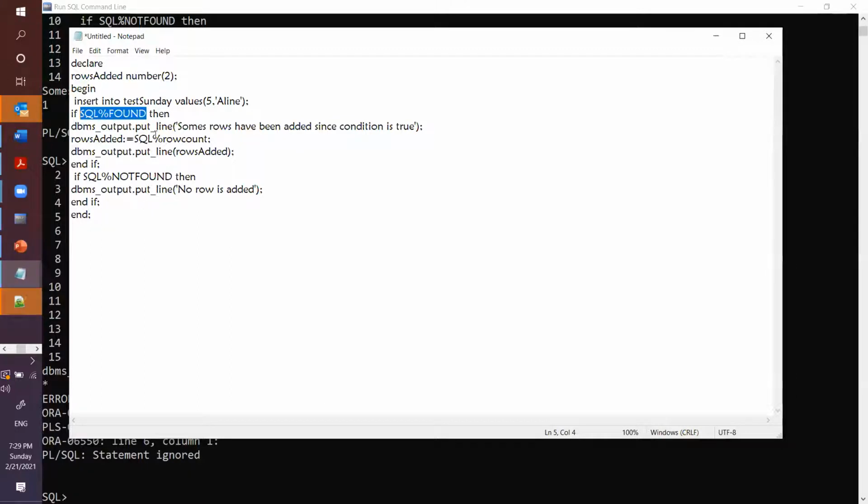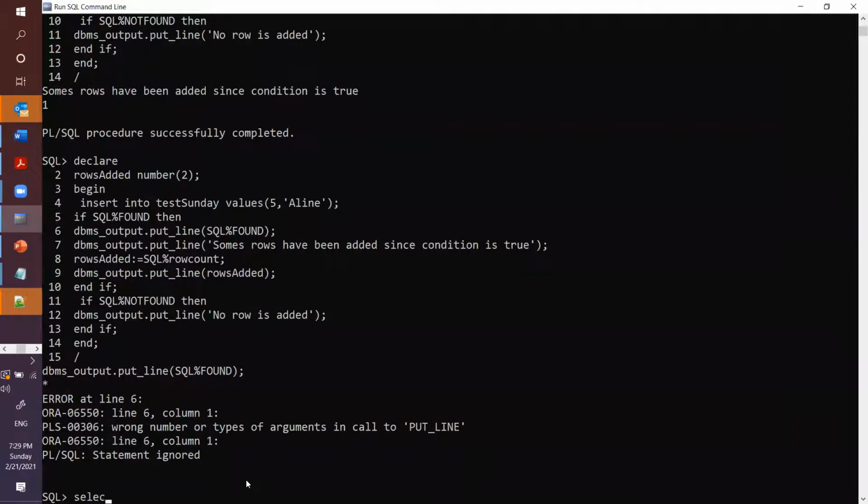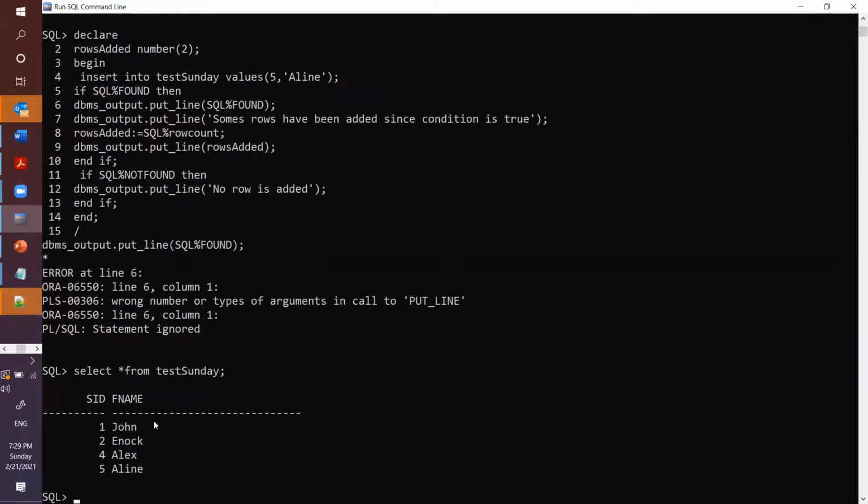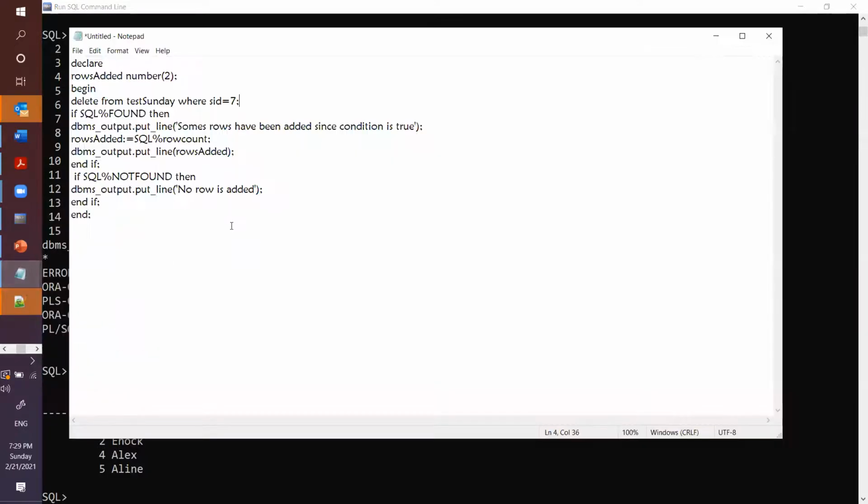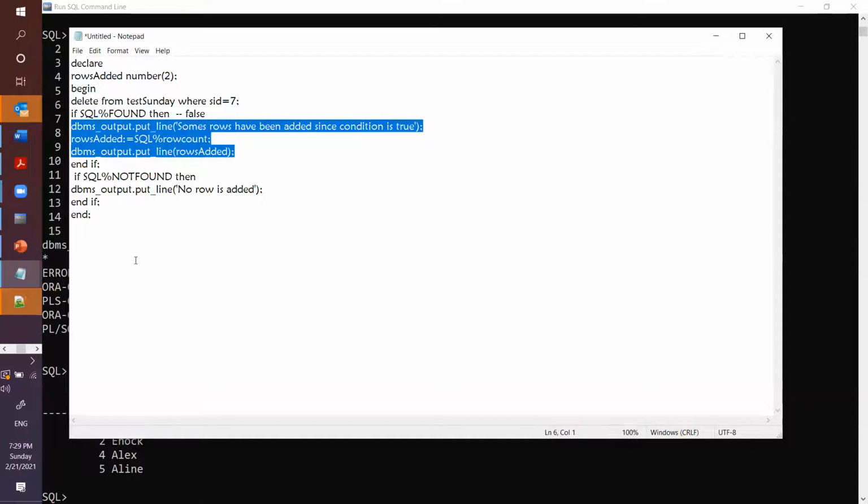We can do the same for delete or for update. Let's say, for example, good to understand, delete from test Sunday where SID equal to 7. So we don't have this record. Let's say select all from test Sunday. You see, we don't have any record with ID equal to 7. So when we delete, it means no row will be deleted. So SQL%FOUND in this case will return false. So when it returns false, these statements here will not be executed.